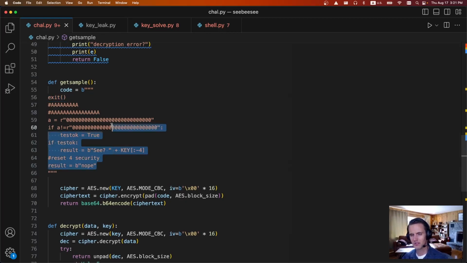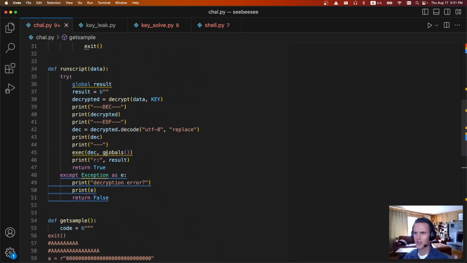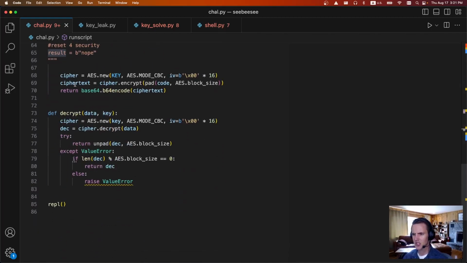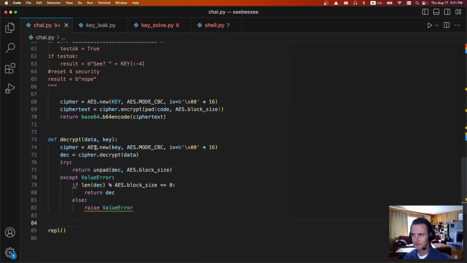And so this code at first glance looks useless. But if the code was working correctly, it's a very strange code. There's some comments. It's going to check if these values are equal. And if they're equal, it's going to say result is equal to C plus the key minus the last 4 bytes. But then it clears out result. So a little bit strange. Going back to the run script, after it executes, it prints out this results variable. So whatever our script does and assigns to results, it'll print it out later. And then there's some decrypt function.